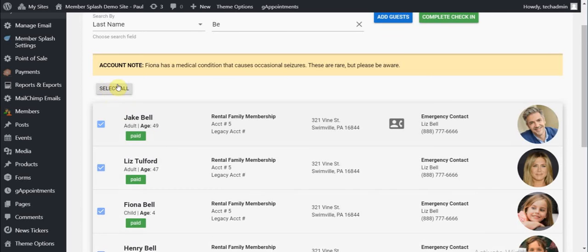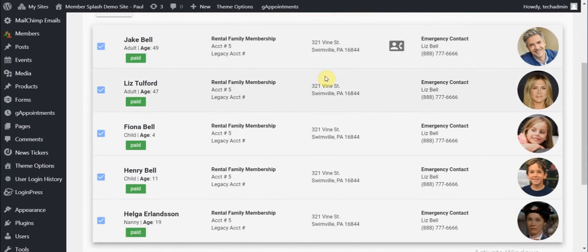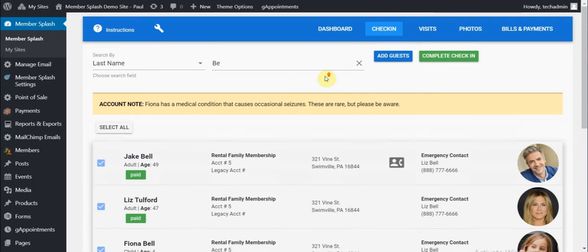We can select all. Notice too that there is the account note that pops up that Fiona has occasional seizures. So this is something the lifeguards would want to know about. All right, so now you've got everyone checked in, including their babysitter or nanny. Before completing the check-in, your front desk folks just need to click on the Add Guests button.